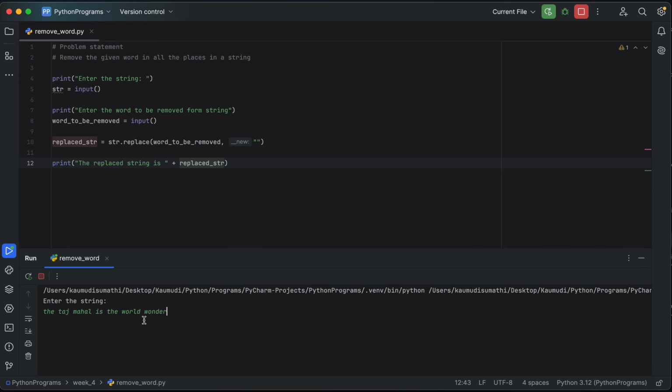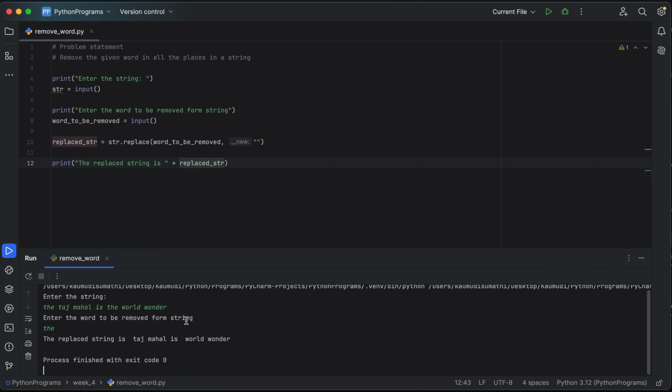The Taj Mahal is the world wonder. So the is repeated twice in this. Let us remove the from this sentence. See, the replaced sentence is Taj Mahal is world wonder. The is removed from both the places. This is the end of the program.